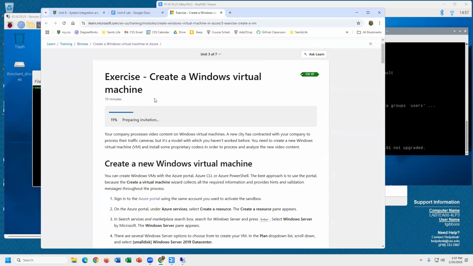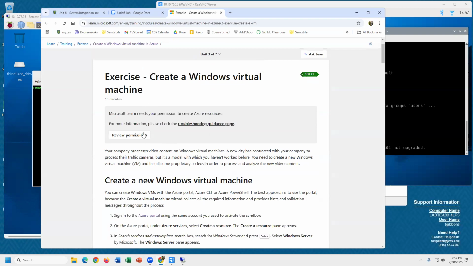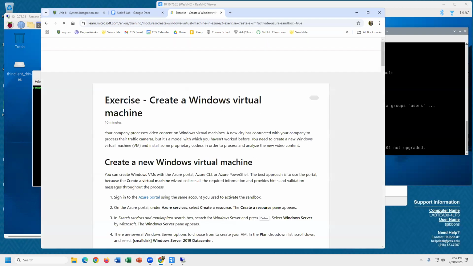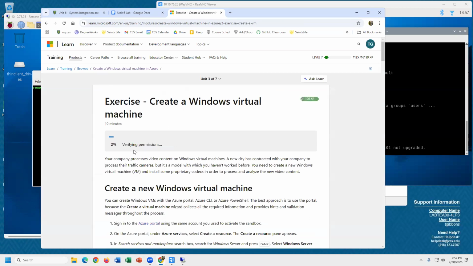Again, we've got to get the sandbox all set up, review our permissions, accept the different permissions for the sandbox, and then get the sandbox all set up. Hopefully, wait a little while for that. But again, we're going to go to step 3, and we're going to create this virtual machine in their sandbox.